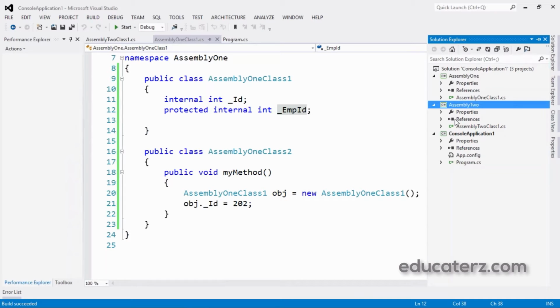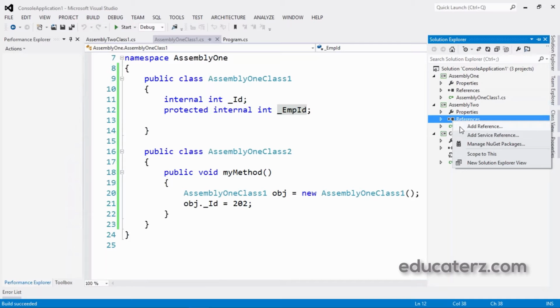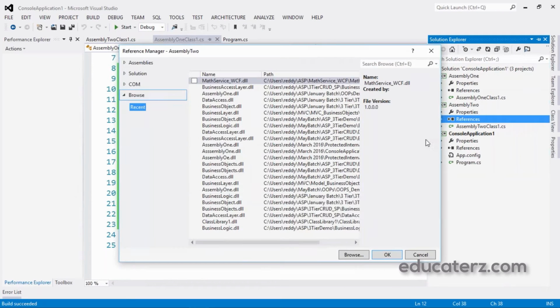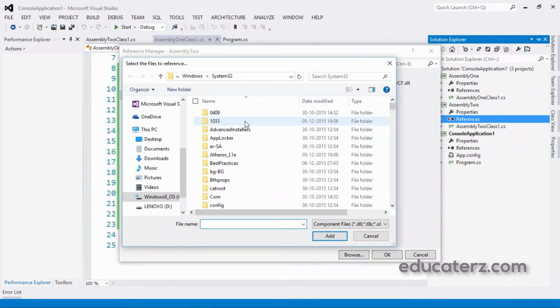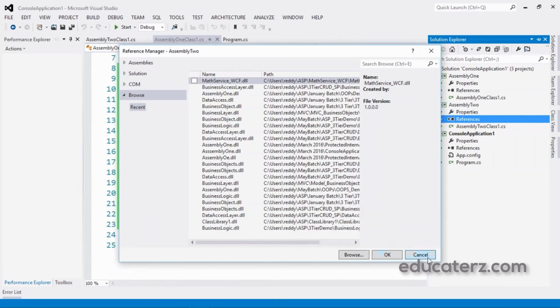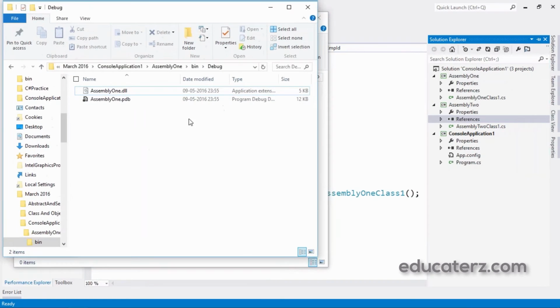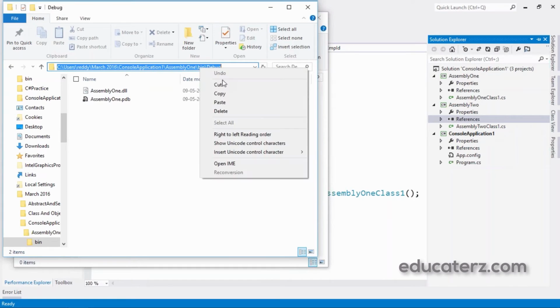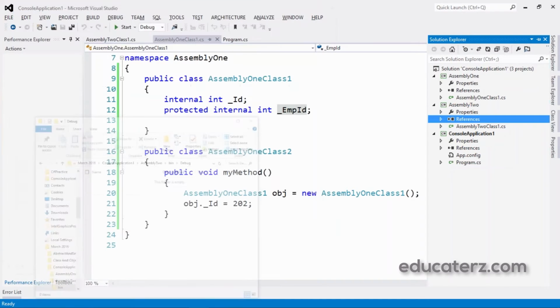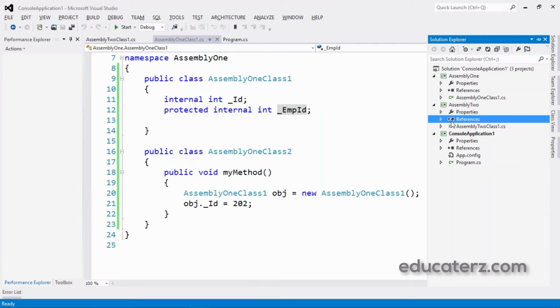Before that, let me add a reference of assembly 1 in assembly 2. Click on add reference. Browse to where you have this assembly 1.dll. If you get confused here, just cancel it. Again, a debug folder is there. This is the one, the console application assembly 1 bin folder. Just copy this path.